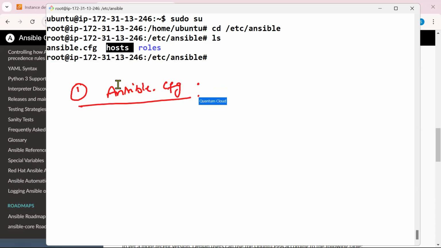Ansible.cfg. What is this Ansible.cfg? Please be very careful. This is a complete theory part. You cannot do this practically, but you should know the importance of this file. That is my agenda here.